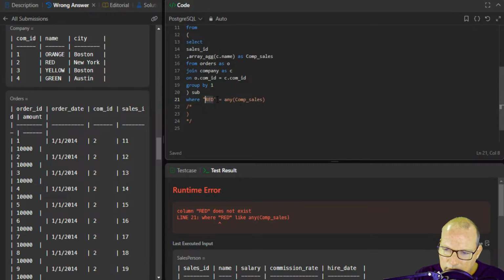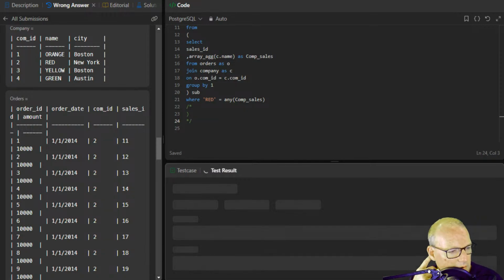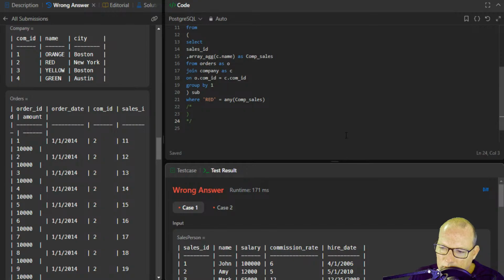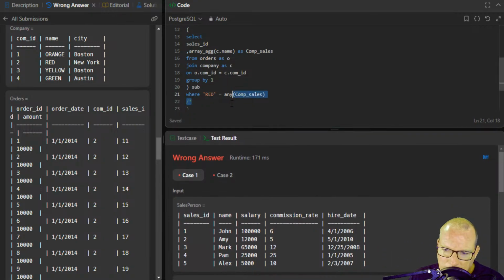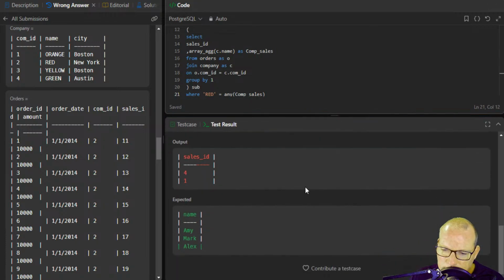Oh, and then you do have this issue with strings. So it may be as simple as quotations. Okay. All right, that was throwing an error because I had double quotation marks. So I'm back to 1 and 4.